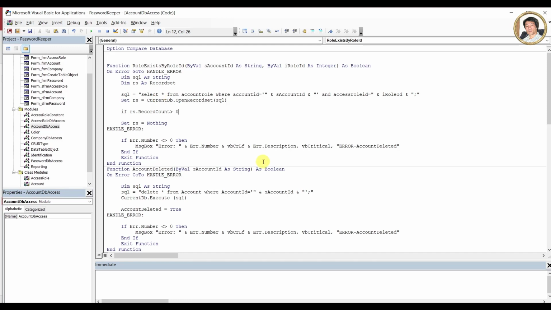Then row exists by row ID equals true. That's it. It's nice and simple. I'm going to copy that. So we want to identify if that row exists.